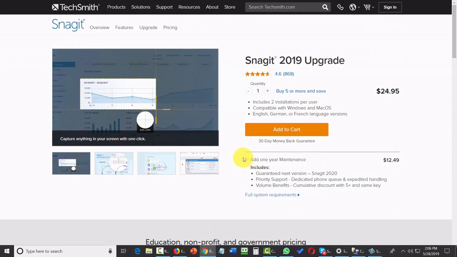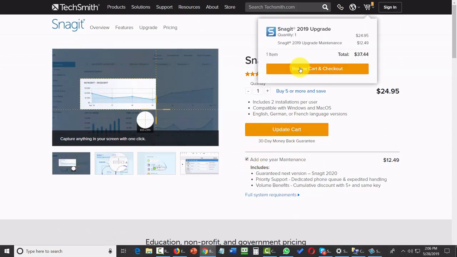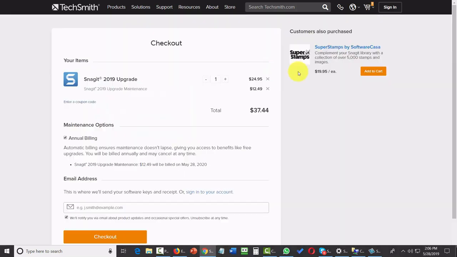We're going to go ahead and add the additional year of maintenance, then click Add to Cart. We're then going to go to Checkout. Now, what you can do is opt to have your card billed on an annual basis, and if you already have an account for Snagit or for Camtasia, you can use that account by signing in here.